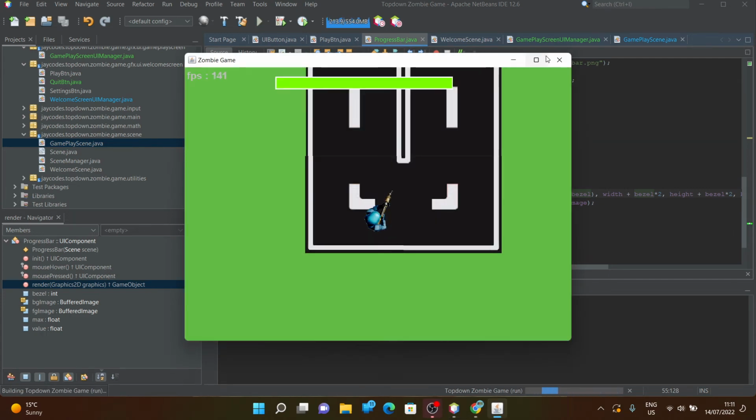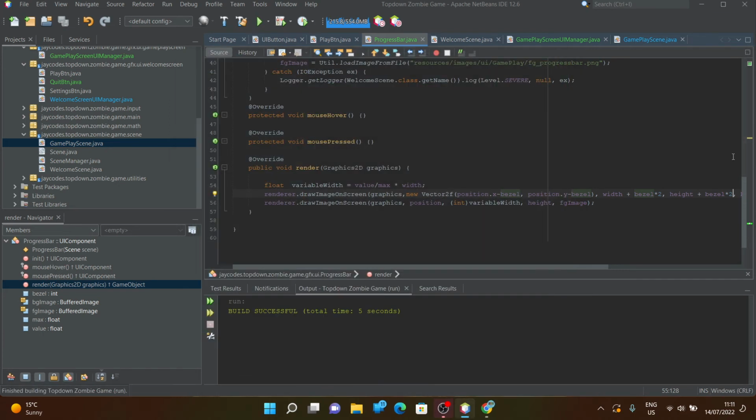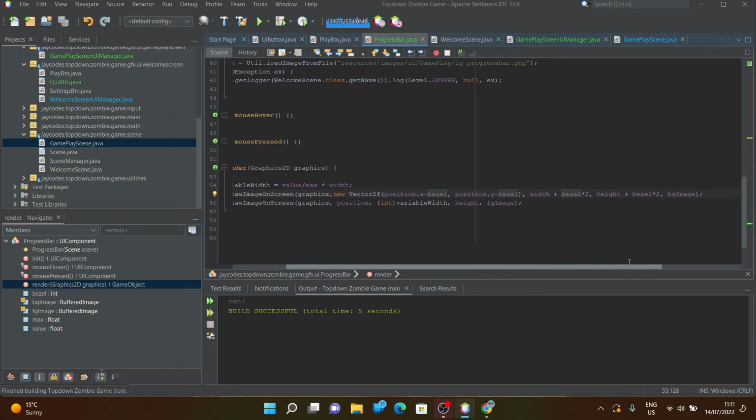Okay, yeah. Now let me try and explain, hopefully. What is happening mathematically is that when we take away bezel and we add, this is the position at X. So I was removing the bezel and adding bezel, so it was kind of moving it to the left and not really doing anything. I don't know if I'm making any sense, but that's pretty much what you do when you add bezels.